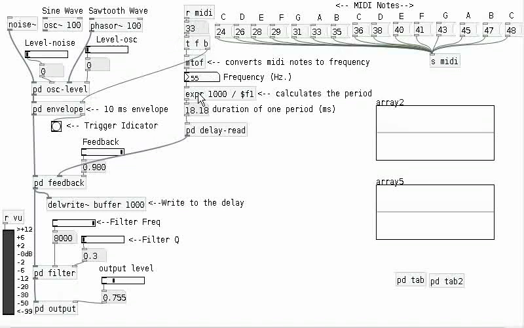The equation calculates the period of the frequency, which becomes our delay time in milliseconds, and is then sent to our delay read patch, which reads the signal from memory at the set delay time. The output of our delay read patch is then sent to the feedback patch, which controls the amount of feedback that will be sent back to the delay write, creating a feedback loop.